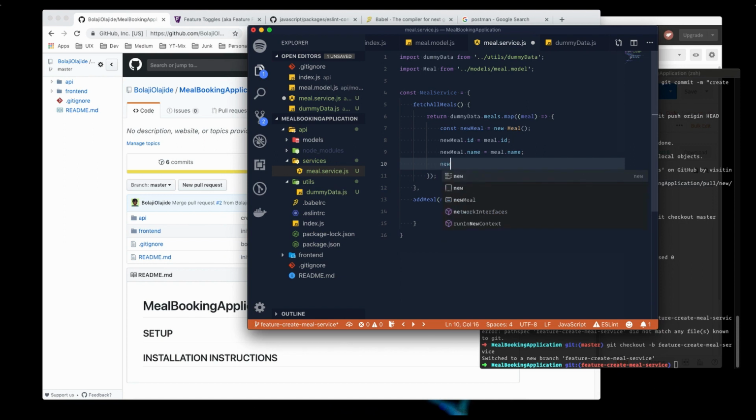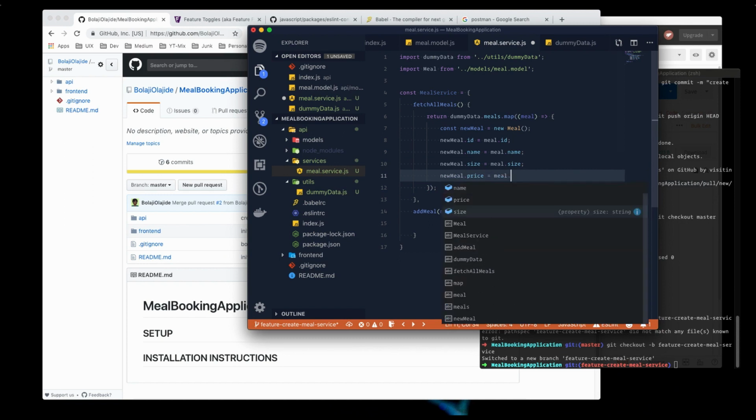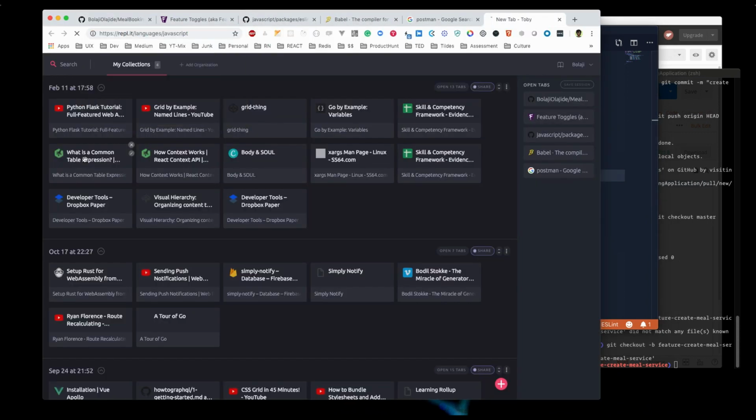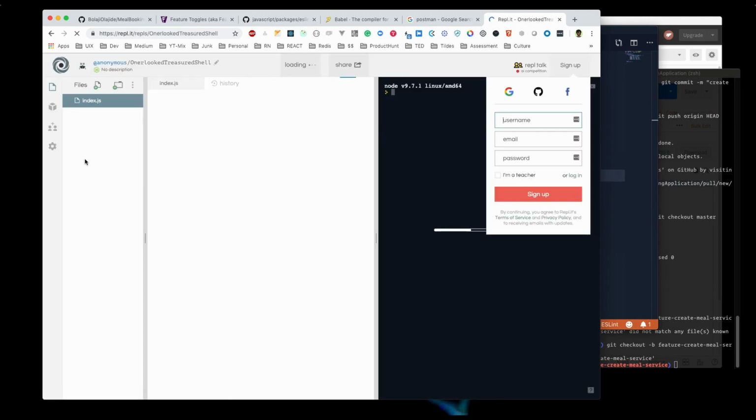So new meal.size is equal to meal.size, and new meal.price is equal to meal.price. Let me just quickly show you how the dot map works for those of us who don't know exactly how it works. So just one minute.